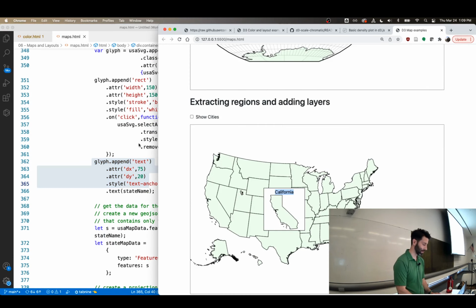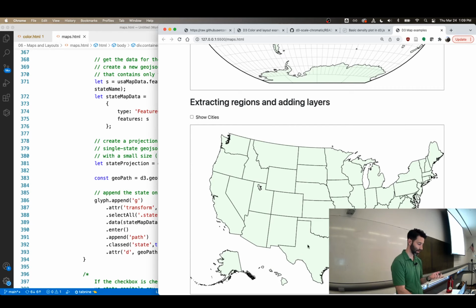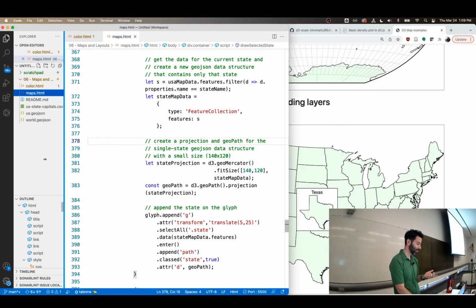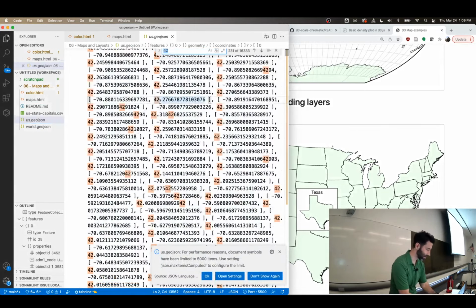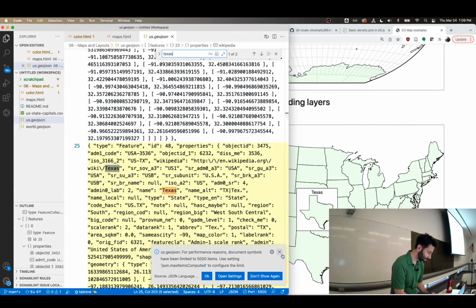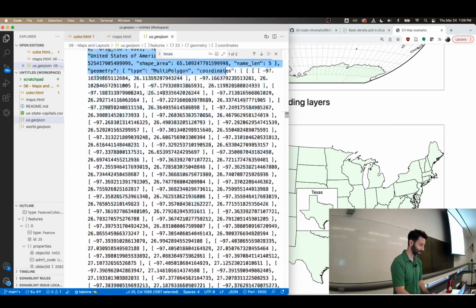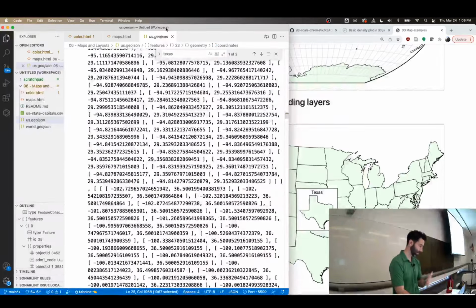All right, now the trick for this one. Whatever state I've clicked on, say I click on Texas, I want to get the data for Texas only, and I'm only going to draw Texas. My US GeoJSON file has lots and lots of states in it. So if I can search for Texas, this is Texas right here. I need to go through my array and find just this one and take it out.